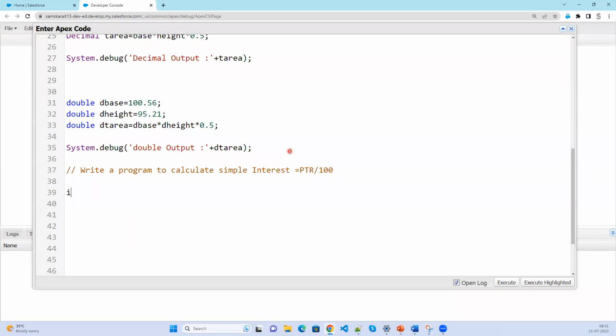Now this I am going to do here. What I will do: integer p equal to 200. Next one is t, I'll take it as a decimal. Decimal t equal to 10.4. Double r, I'll store it as 45.2. And finally, whatever the result is, I'll store it in a double.